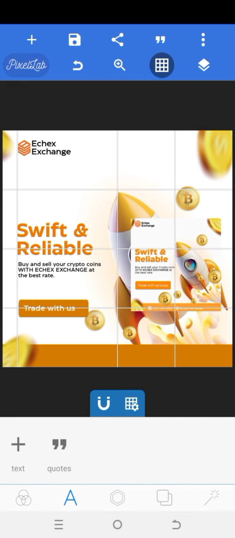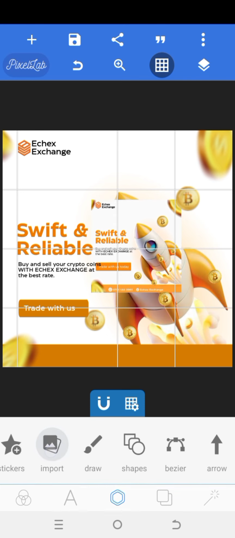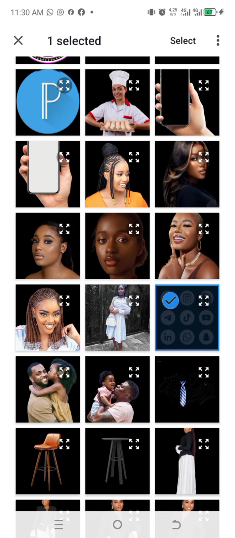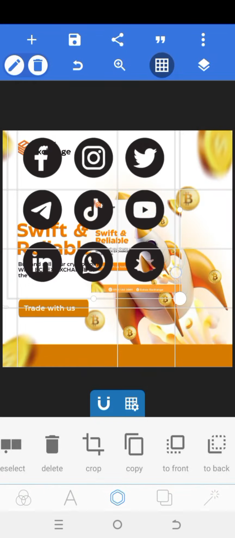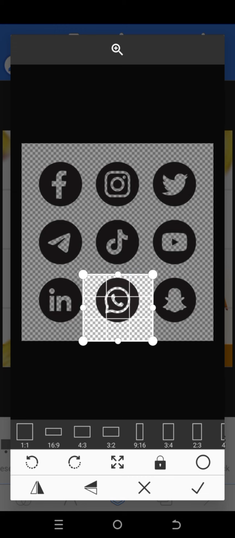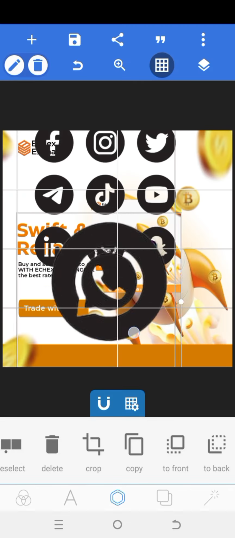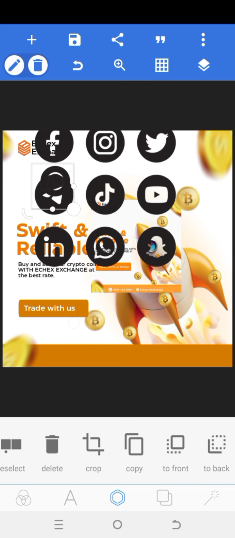Okay, so the final thing is just to bring in the WhatsApp icon and the Instagram icon. So I'm clicking on the center icon, click on import. So I'm going to select a social media icon, bring it in, mark this good sign, okay? Then I'm just going to go ahead and copy it. Then click on crop. Then just crop out the other icons. Pick my WhatsApp icon, okay? Then I'm going to use it.